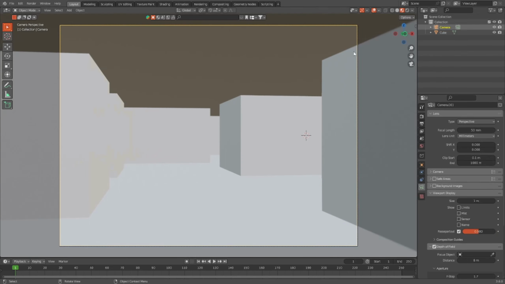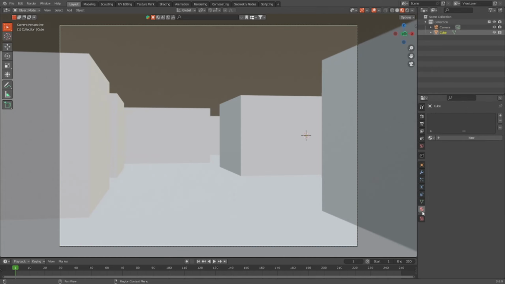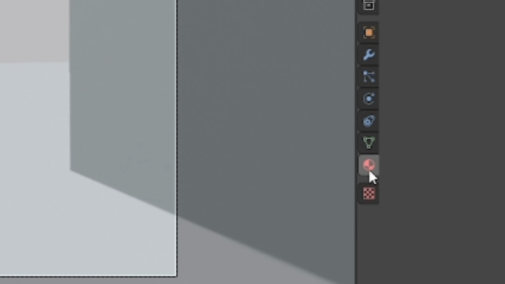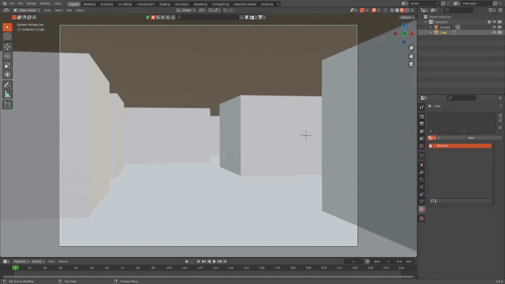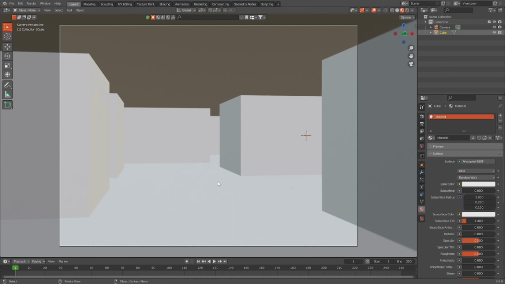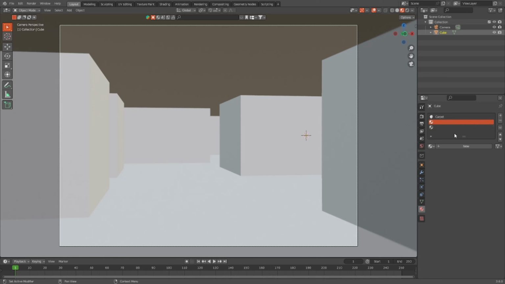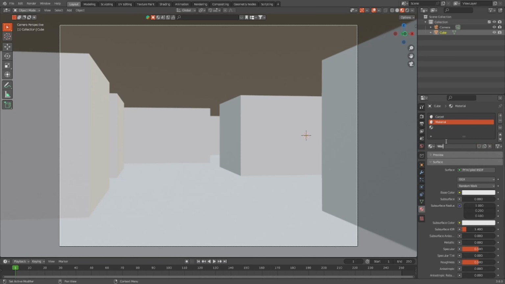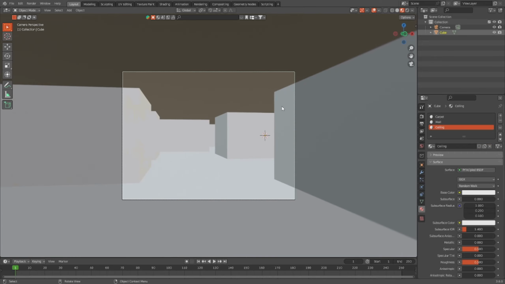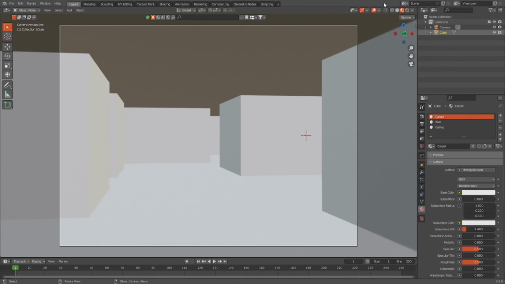And you know what, I don't want the passepartout. Okay, click this red sphere right here, material properties, and click it again but up here and choose material. Then you're going to rename it if you want to carpet. And then we're going to add 2 more for wall and ceiling. So now we have our carpet, wall, and ceiling.